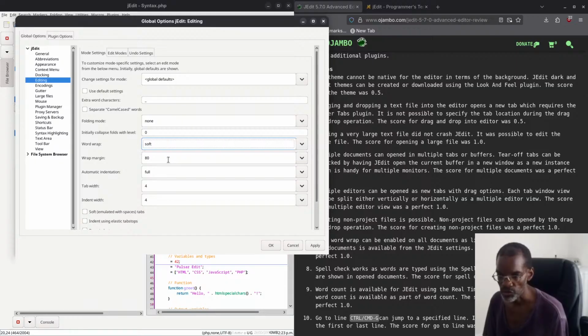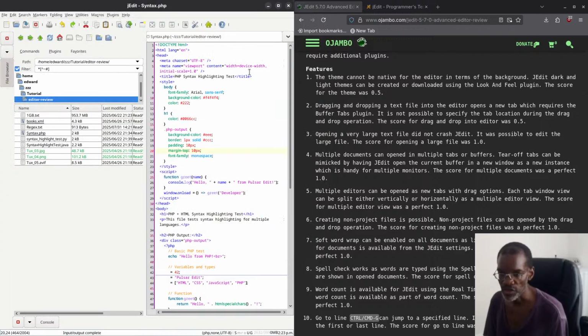So you can do soft. Some people, I don't know why they have hard. Hard is rarely used these days. Hard was just a hard cutoff. That's rarely used. Most people prefer soft. So then just hit apply, and you put OK, and you see it's right away. This part that was clipped off before, it goes here.